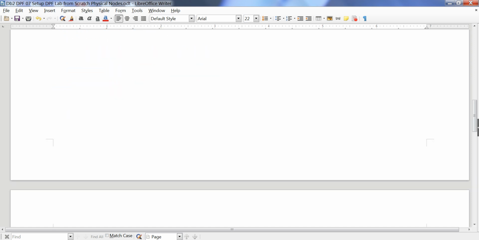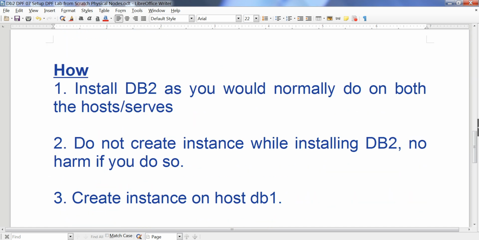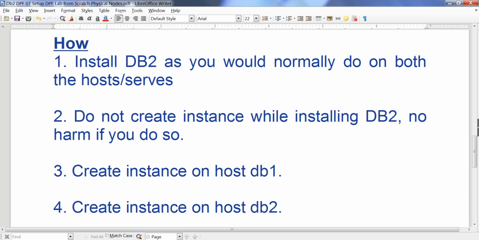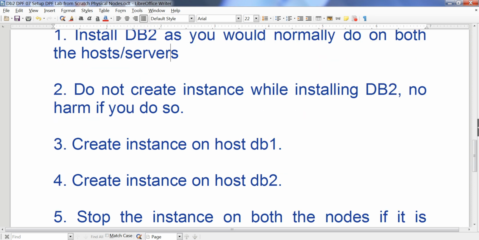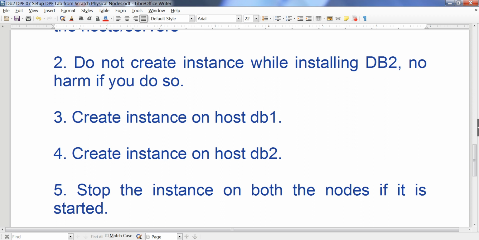To achieve this, we have to follow a couple of steps. First, install db2 on both the machines as you would normally do. Once you do that, do not create an instance while installing db2. No harm if you do so, it's okay, but I would suggest do not create the instance. Then, using db2icrt, you create an instance on host db1. Similarly, you create an instance on host db2 using db2icrt.